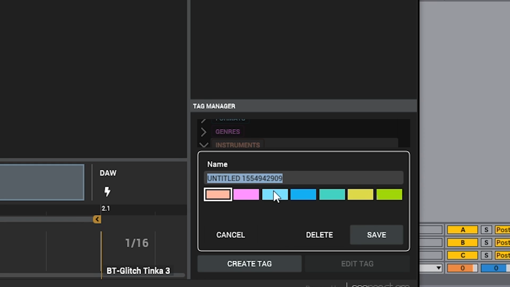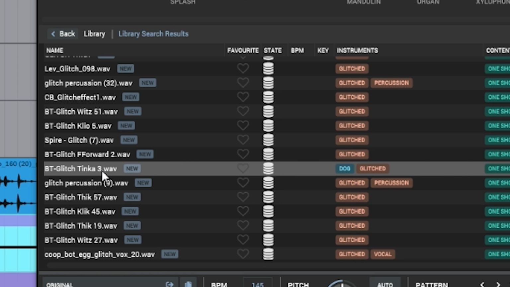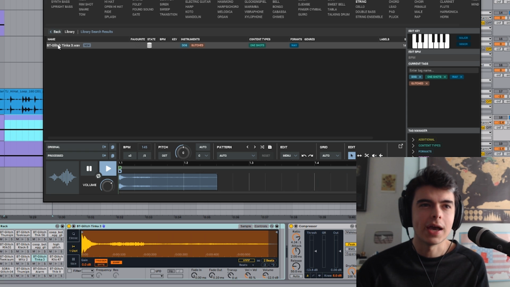Create tag for an instrument. Dog. And give it blue, and it's a blue dog. Hey, there it is, blue dog. Dog's right at the top, right there. We did it, guys. We added the dog tag.